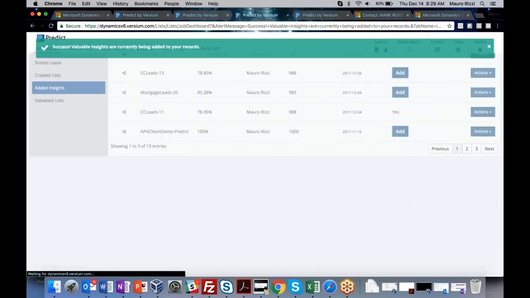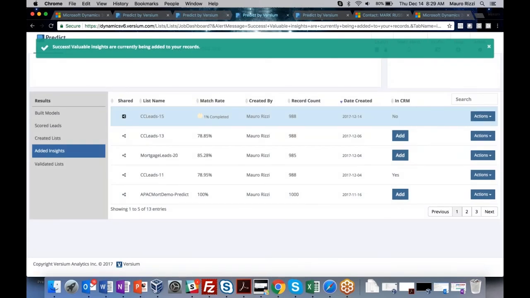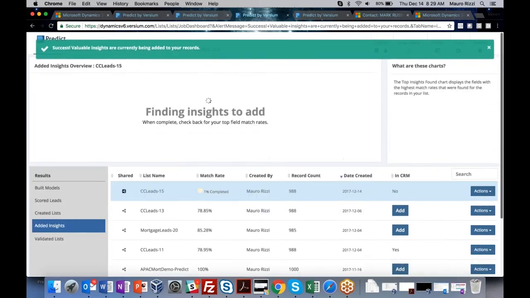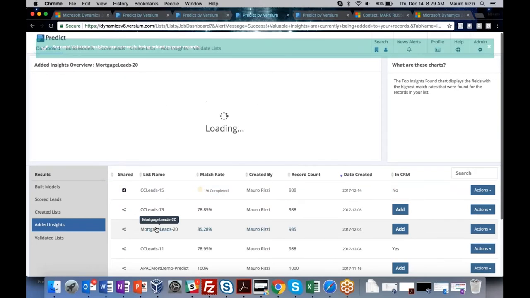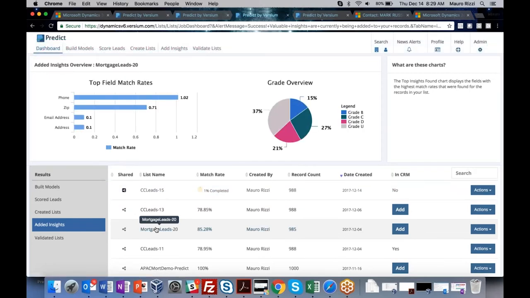I select the list and click Next. This is a very simple 3 steps, and off it goes. Predict is passing the list to the backend. It's going to start matching every single record in that list, find all the information from the live data backend, and append it into every record.